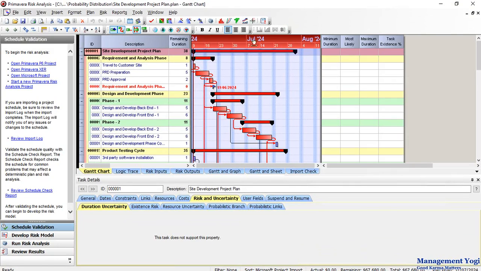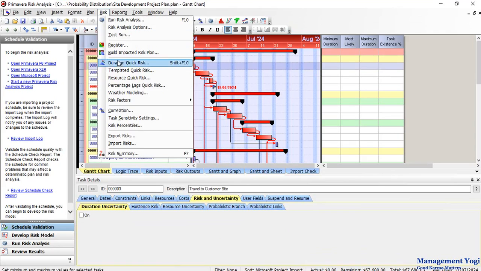Next to this, we have the Gantt chart view, and after that we have minimum, most likely and maximum duration for the activities of the project. So if I select individual activities, it will show you these values. But right now these values are not available because we do not have any risk analysis conducted. To have the initial risk analysis, I'll go to the risk menu here and I'm going to select duration quick risk.